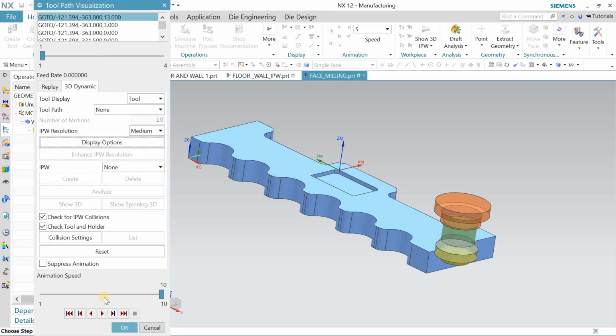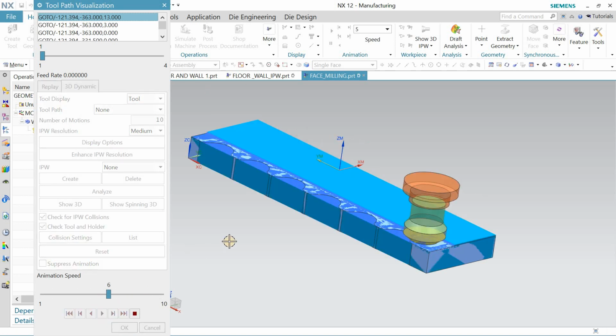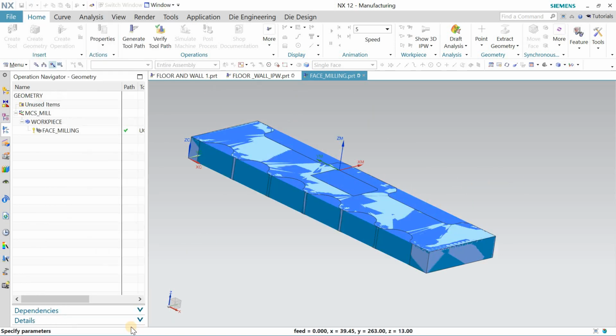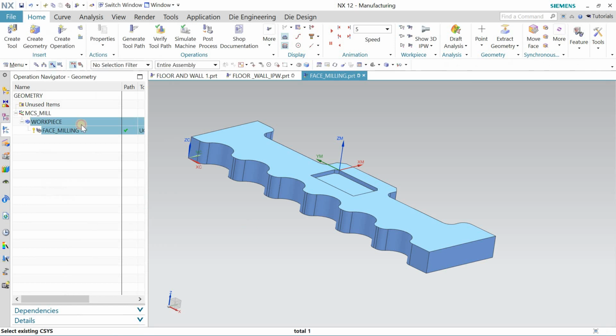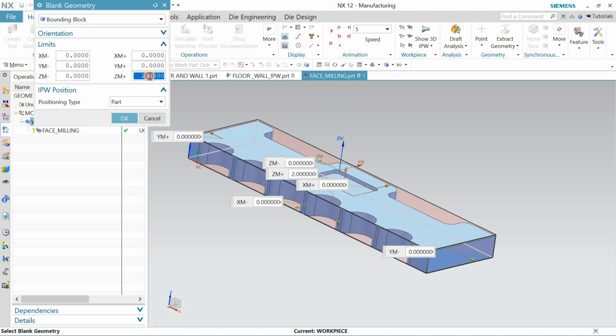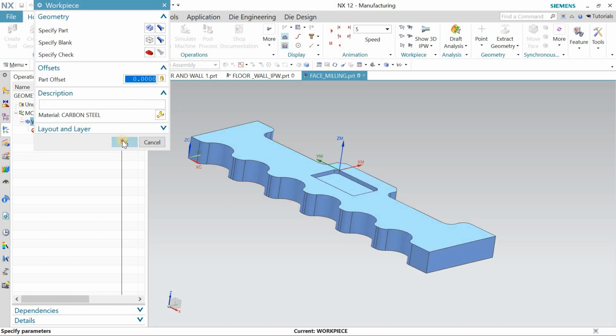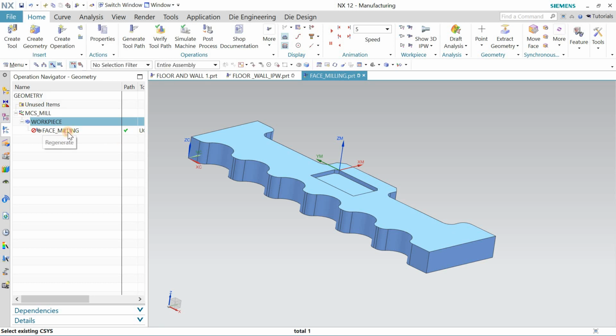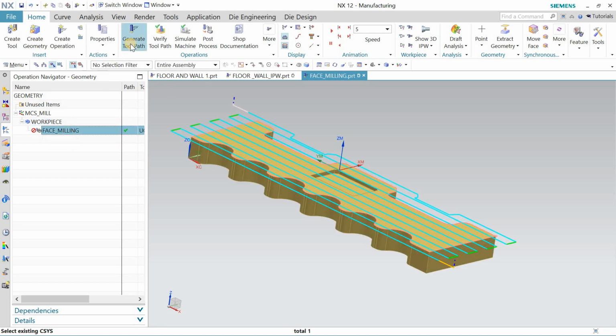Click on 3D dynamic and slow down your speed a bit so that you can see it properly. See? This is why I skipped the top of the blank, which was 2 mm. You can also increase it up to 4 mm. But once you make certain changes, you have to click on the program and generate the toolpath again.